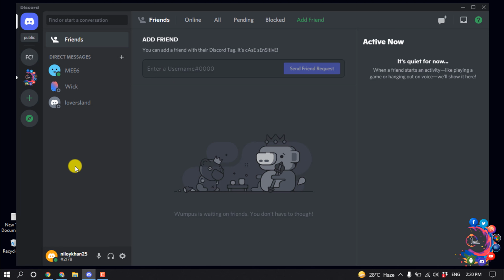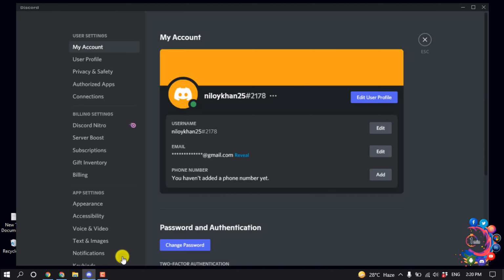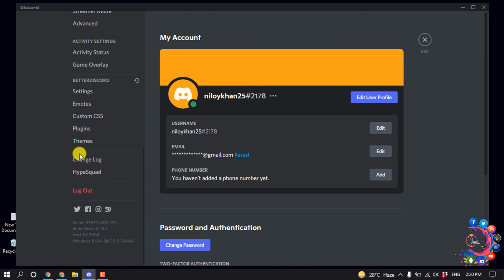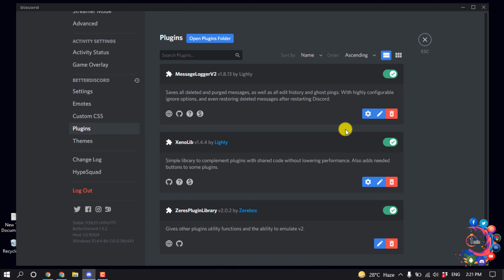reopen your Discord app. So reopen your Discord app, then click on user settings, and after that you will find here a new category called Better Discord, and this category comes from Better Discord application. So after installing Better Discord on your computer, you will get these categories here, and now click on plugins, and now here we have to install the Nitro plugin.